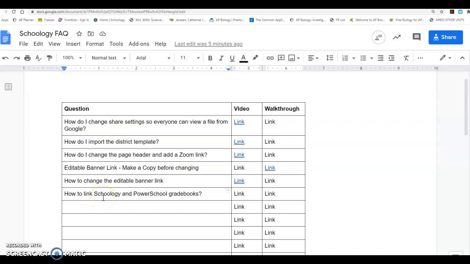Hi everyone, I just wanted to show you how to add a link into our frequently asked questions page. So I have the question here, how to link Schoology and PowerSchool gradebooks, and Amanda McDonald had found a walkthrough that would work for this. So I just wanted to show how we're going to use this page.